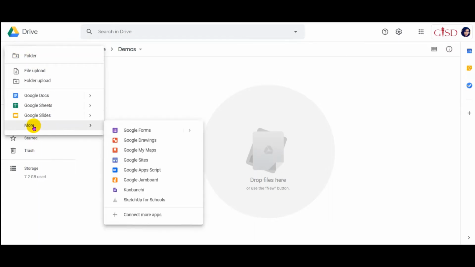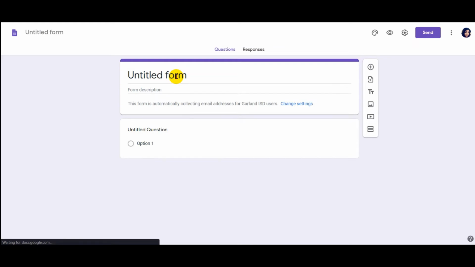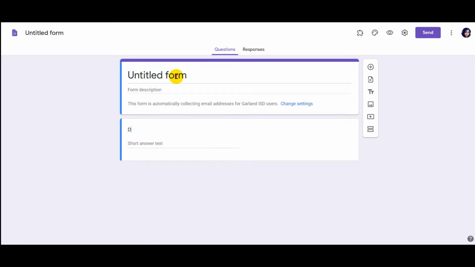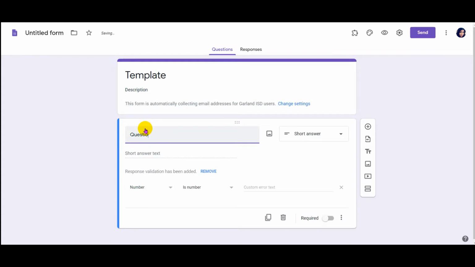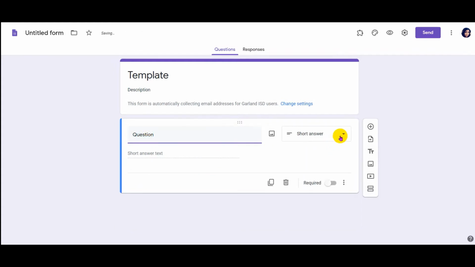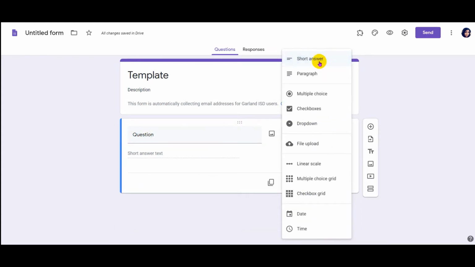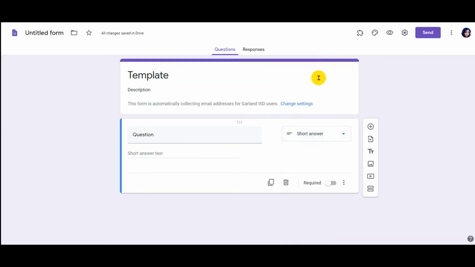So the first thing we want to do is create our Google Form. And so we can title it whatever we want. You can put in your description, and then we'll add on our question. So questions for data validation work on only three: short answer, paragraph, and checkboxes. So I'll show you short answer first.